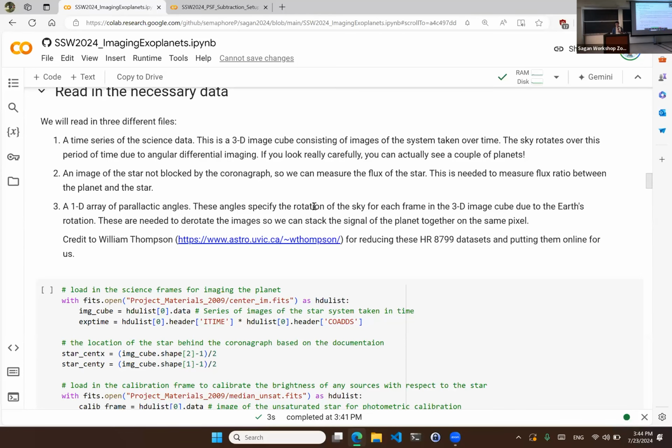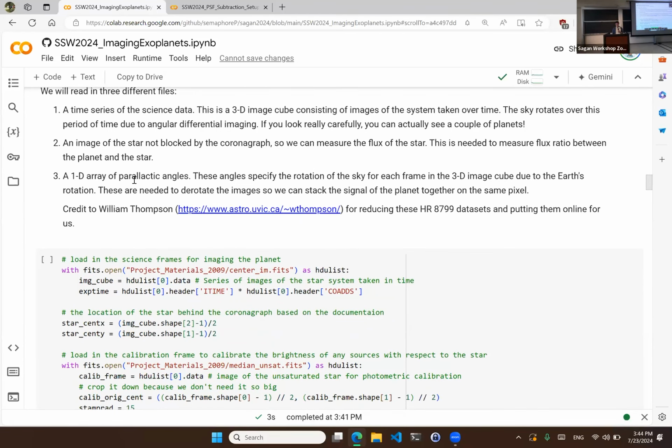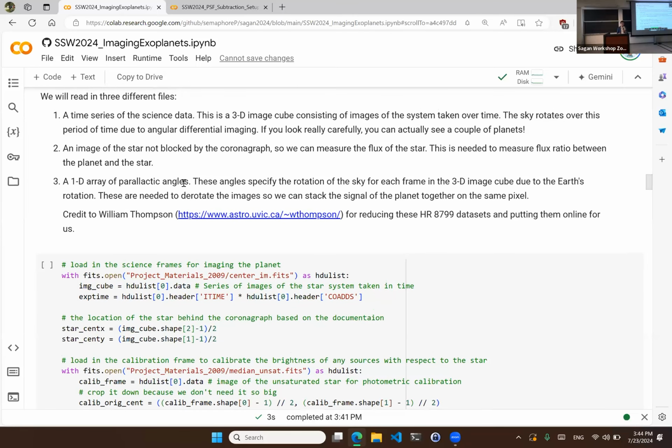And the last thing we'll need is a 1D array of parallactic angles. This is basically just an array to specify how the sky is rotating in each frame. Remember, we're talking about angular differential imaging. The sky is rotating in each frame, and we need to know exactly how fast the Earth is rotating, so we know exactly how much the planets have moved in each frame.